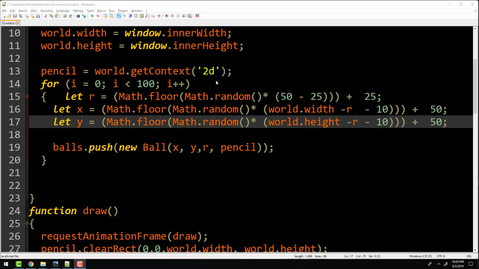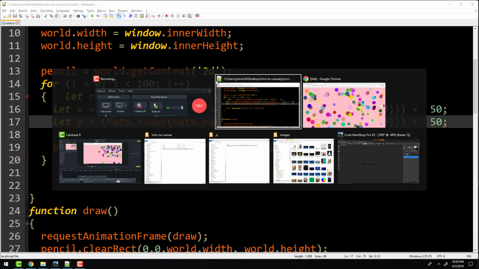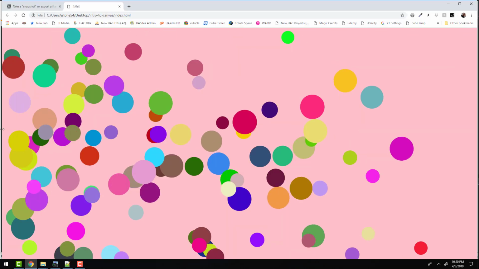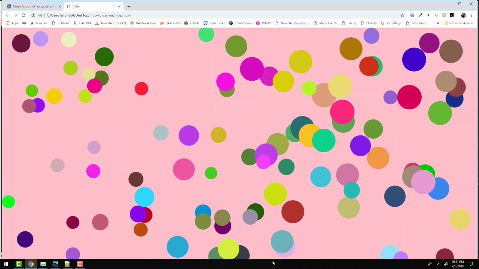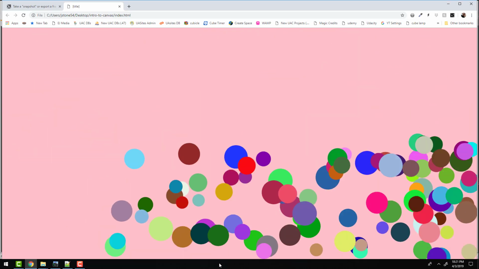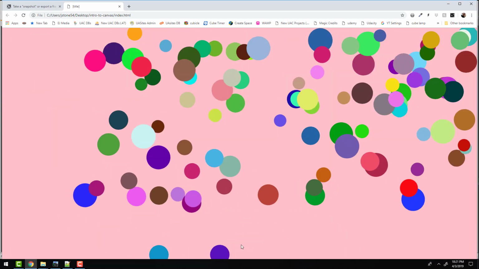Alrighty, folks, we interrupt your bouncing ball enjoyment to bring you an announcement. I've goofed up on the math a little bit, and you can actually see what's happening here. Notice at the bottom here, you got these little dudes that are stuck on the very bottom, and if I refresh it, you still are going to get some on the bottom.